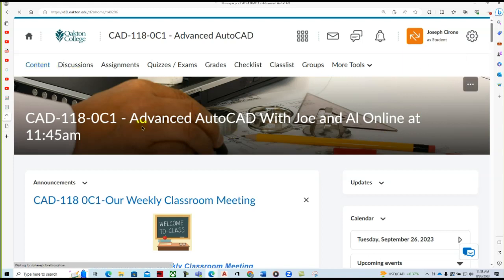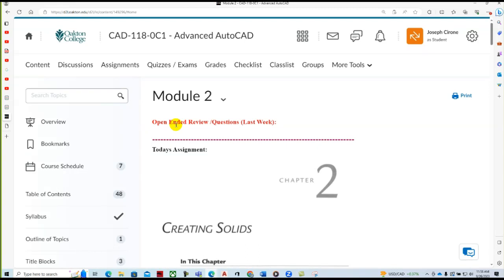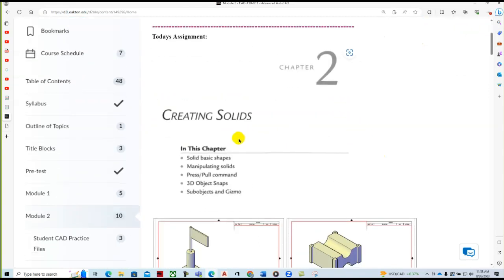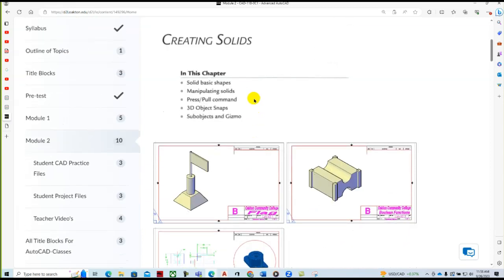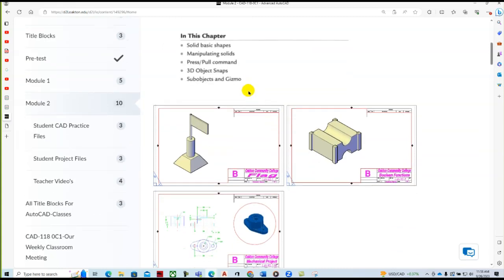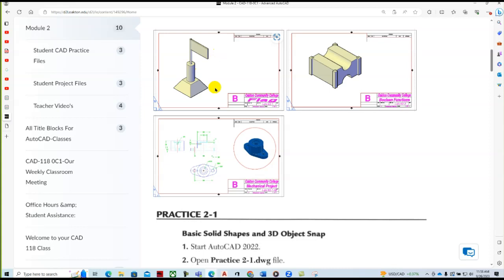Content. Module 2. Creating solids. Our learning objectives are to use solid basic shapes to manipulate those solids, work with press pull, 3D snaps, and work with sub-objects and gizmos. And so this is a great exercise.